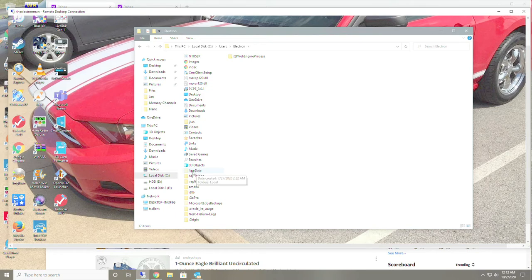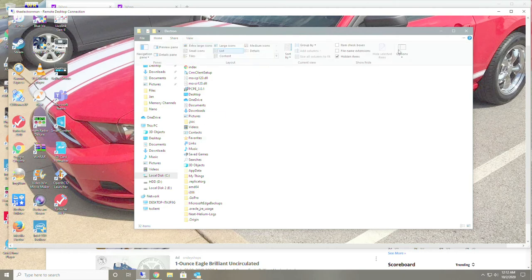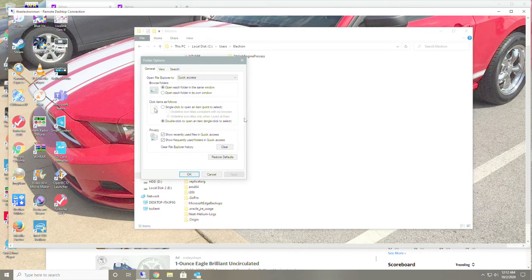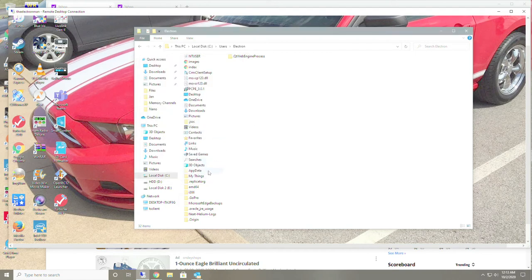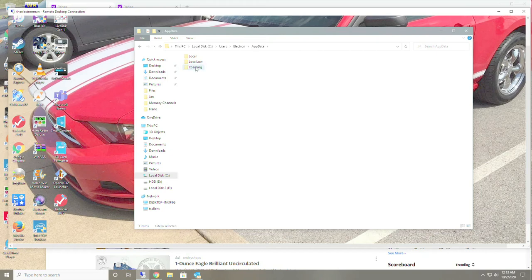Now, if you can't see App Data in that folder, it's because of your view. Those files are hidden. So what you need to do is click View, then Options, and then from Options go to View. I've already got mine clicked to show it, that's why you can see it. If you can't see it, it's not going to be clicked at Show Hidden Files. Then when you go back to the folder, you'll see App Data. Then go to App Data Roaming.